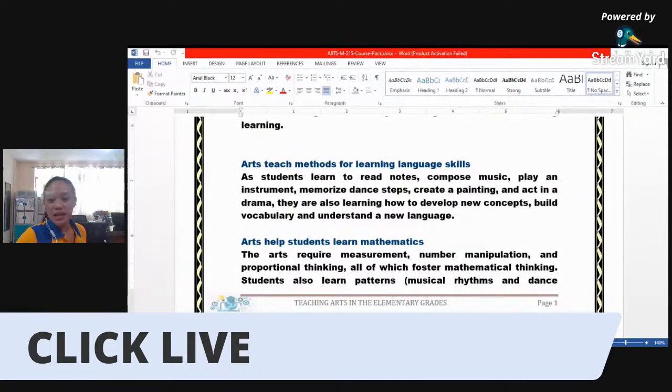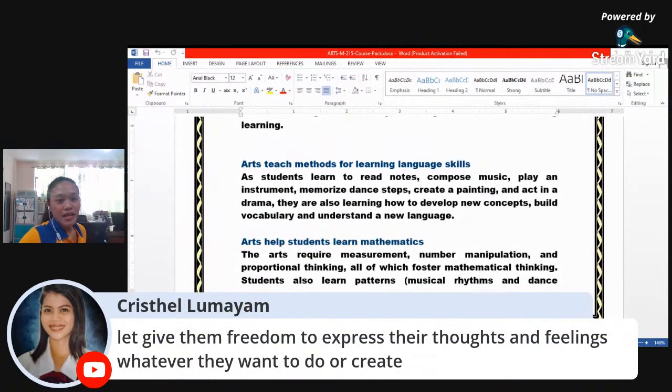Okay. According to Lumayam Cristel, let's give them freedom to express their thoughts and feelings, whatever they want to do or create. Correct. Because in this way, again, you would help them sharpen their critical thinking, makabuhat na sila diha og mga unsa man. Makabuhat sila diha barko gamit sa sticks, twigs, ana, di ba? So allow them to be messy, to be noisy. Oh, kana siya. Because it's normal. It's normal in their nature. Okay, next.